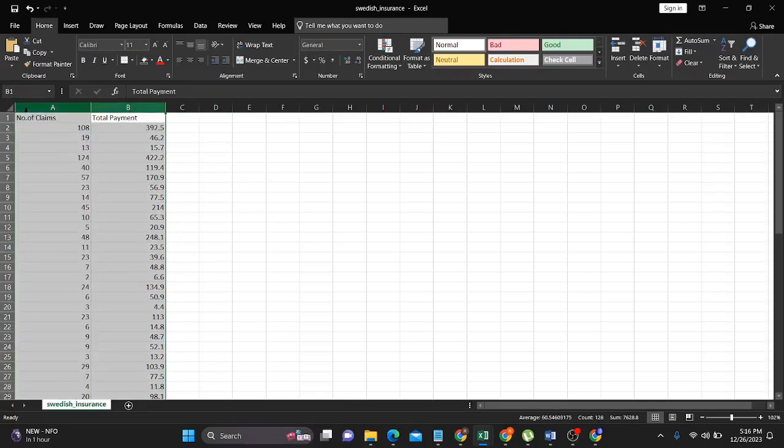This data set describes the auto insurance claim files in Sweden, in thousands of Swedish kronor, for geographical regions. This dataset has two columns. The dependent variable is the number of claims and the independent variable is the total payment. That is the total payment that is likely to be paid based on the number of claim files.